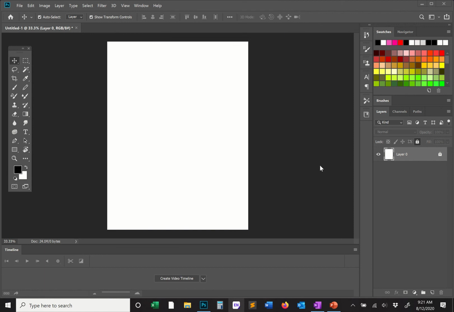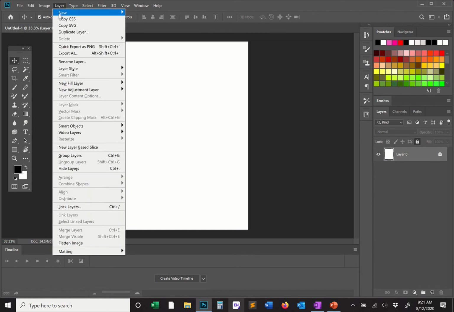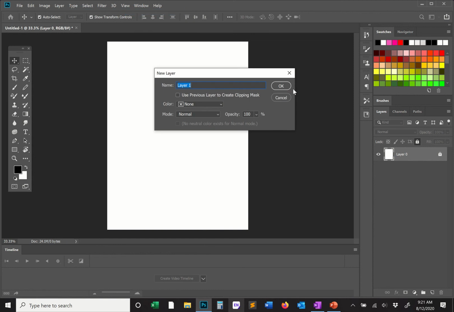So for this plan, let's plan that the first layer 0 will be this white sheet of paper. Let's create a new layer. How you do this is you go up to the top, it says layer, new, layer. And we can give it a name. Let's just call it layer 1. You could name it whatever you want. You could say red petals, yellow petals, pollen grains. Let's just call it layer 1. You could give it a color.